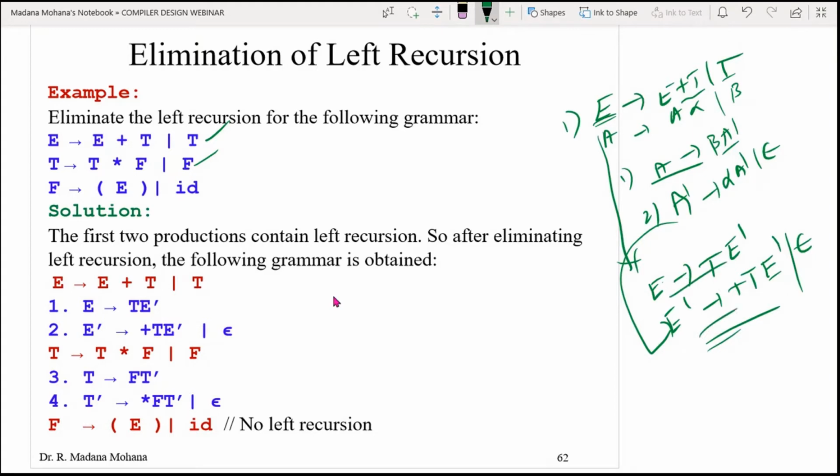After removing left recursion, E derives T E dash, E dash derives plus T E dash or lambda (epsilon). Then similarly T derives F T dash, T dash derives star F T dash or null. But F derives E within parentheses or ID, with no left recursion. Now this is the grammar after removing left recursion.